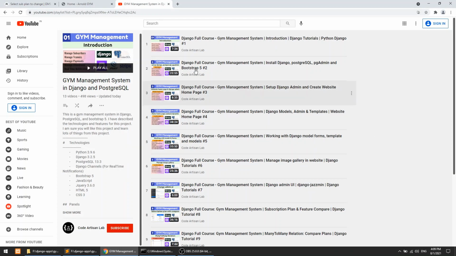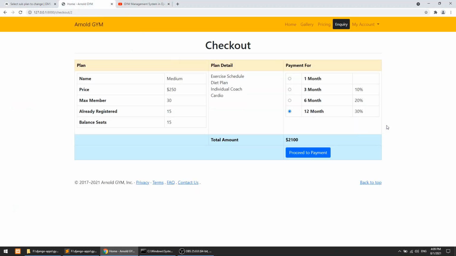And in this video, we are going to manage the discount of the multiple months payment from the backend section. In our previous video, we implemented this checkout page and saw how we can show this and how we can calculate the discount with jQuery. Currently these values are static. Now in this video we will see how we can manage this from our backend section. So let's start.